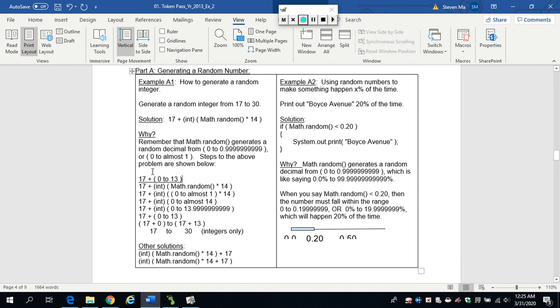Because 17 plus 0 is 17, and 17 plus 13 is 30. So, how do we do that? Well, to do that, we have to go int(Math.random() * 14). The reason why is because Math.random is 0 to almost 1. If I times that by 14, I distribute: 0 times 14 is 0, almost 1 times 14 is almost 14.